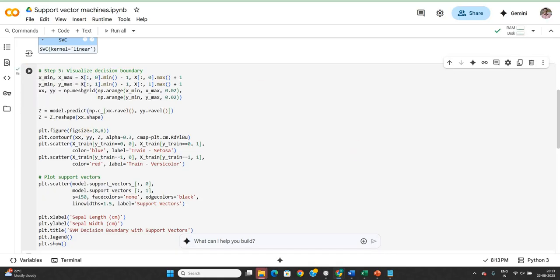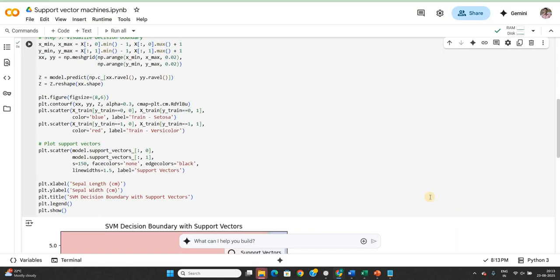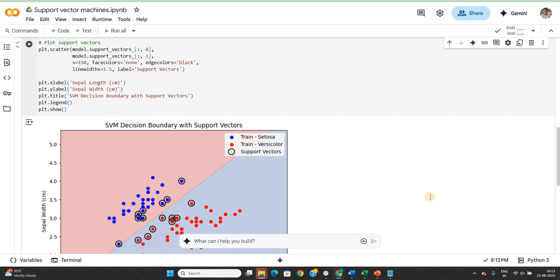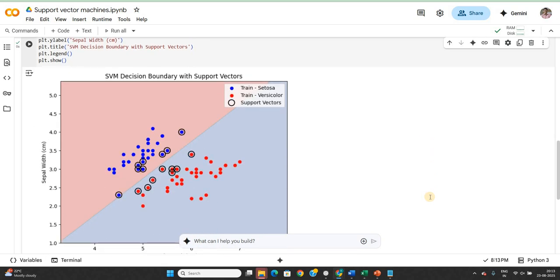Okay. Then finally, for my result, I'll be evaluating it and drawing the confusion matrix. Right? Can you see this wonderful decision boundary? The support vectors are being identified with the circles, right?